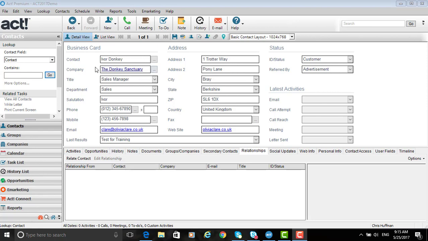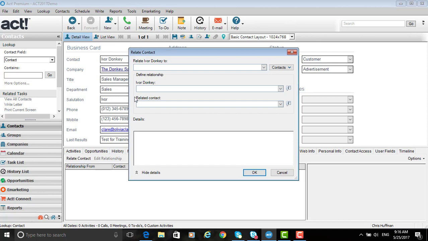What we've done is we've linked everybody that works at the Donkey Sanctuary in Bray to a company, but we're not looking at the company structure, we're looking at relationships. So in this case we go to Relationships tab and then we click Relate Contact. Because we're on Ivor Donkey's record card, it's relating Ivor Donkey to whoever we choose in the box below here. So I'm going to start by typing the surname of the person that I'm relating him to, and if I click away it will then say that that's who I'm going to relate him to.